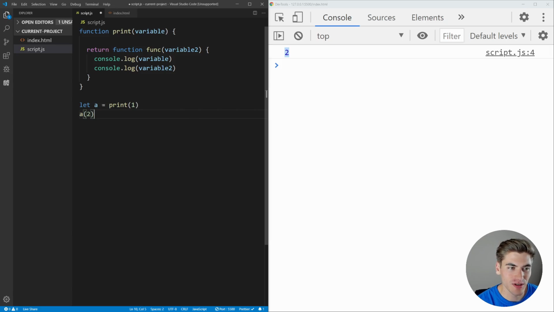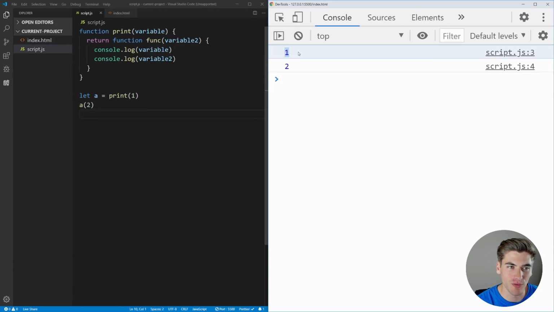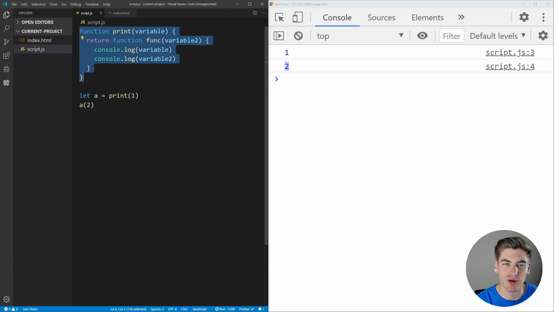And what this is going to do is it's going to call this function we just created, which is going to log out variable, which is this 1 we passed into print up here. And then it's going to log out variable 2, which we're getting from passing to func, which is this a function here. When we save this, you see we get 1 and then 2 being printed. And this is the textbook example of a closure, because we have this inner scope here, which has access to variable 2, and it also has access to this variable from the outer scope of this print function.